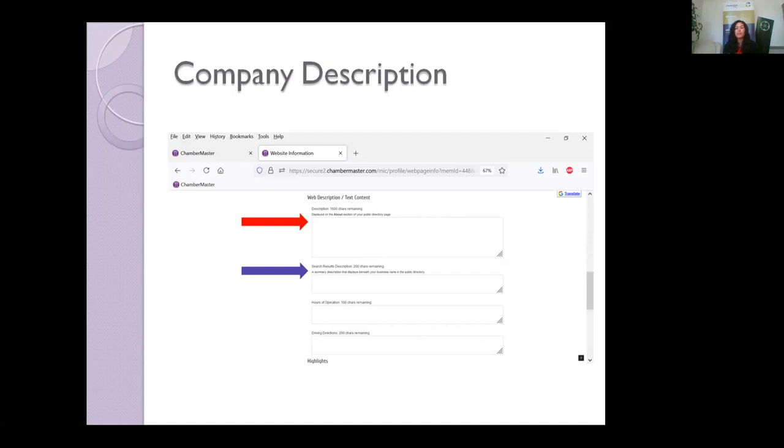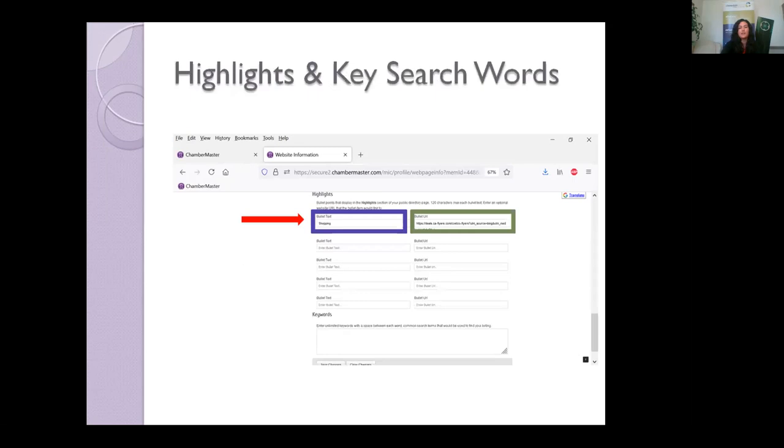You can keep both descriptions the same. However, it is really beneficial to have them separately. And then in the actual about us description, the red arrow one, you can go into more detail and really get more personal with that.